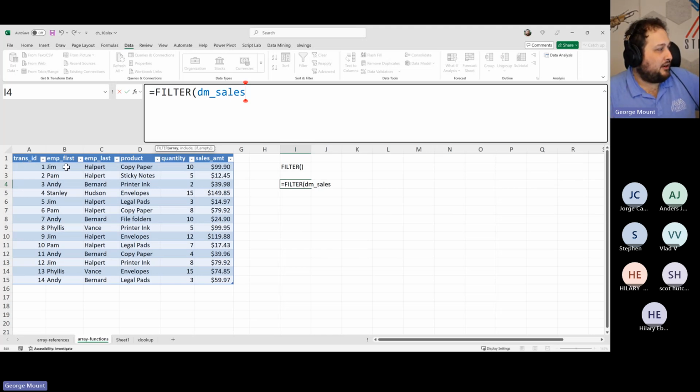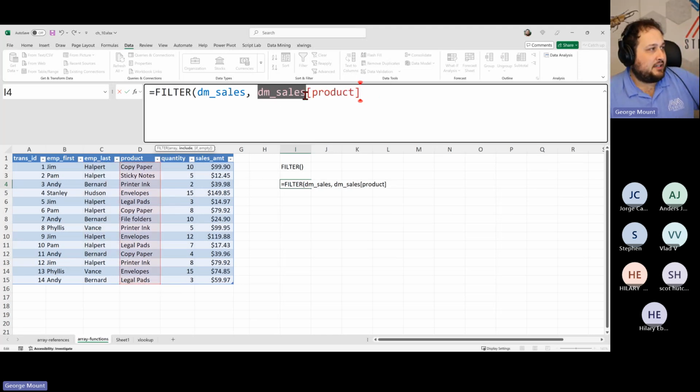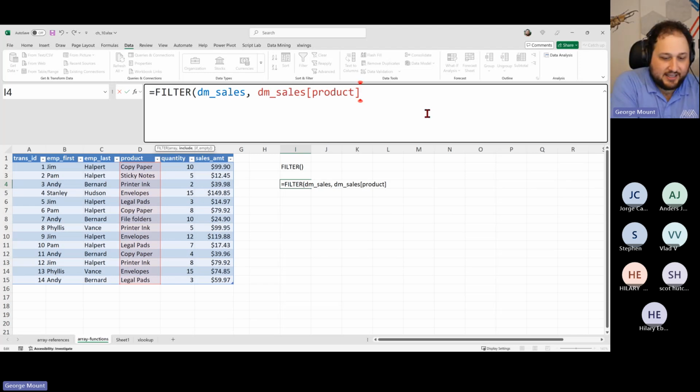Let's say I want all the data where employee last is Halpert. Well, employee last is just a label. That doesn't equal Halpert, so that header row isn't going to get returned. So let's go ahead and filter. For example, we'll use product again. DM sales product. So the notation here is the name of the table, and inside the square brackets, we have the product. Let's set that to sticky notes. I'm going to call it sticky notes to make sure we're precise here.